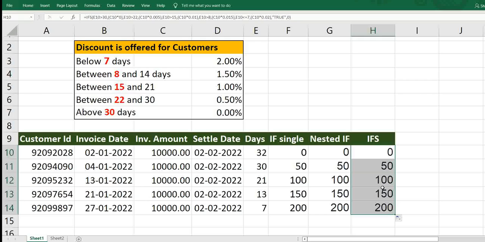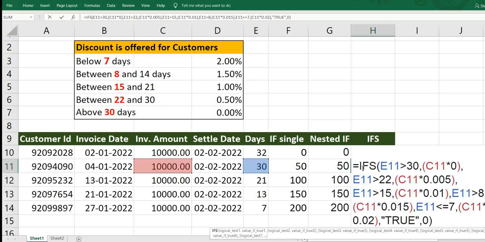So this is the simplest method for using the if function. Each and every time we need not write if, simply use the IFS function so that you can keep on adding conditions.